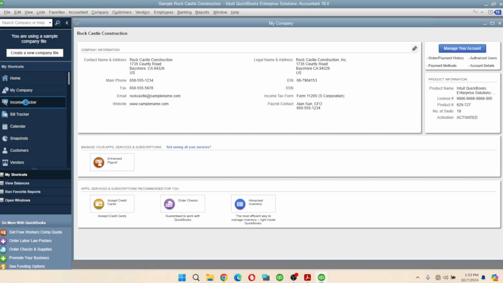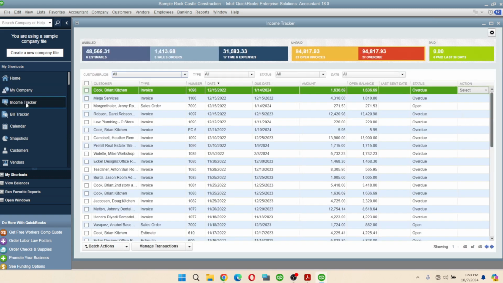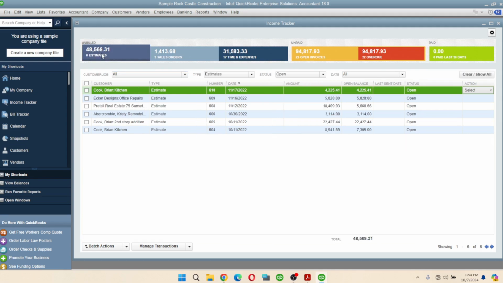So we have also the income tracker. Now this income tracker is actually very, very important, because this is the place where you'll be seeing at a glance how much people are owing you, how much you have received so far. So this is unbilled. These unbilled are invoices or sales orders or estimates you have created but you have not sent to the customers yet.